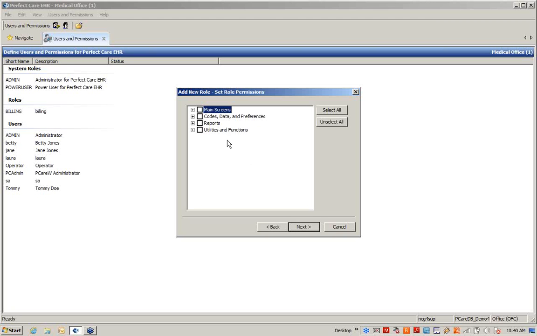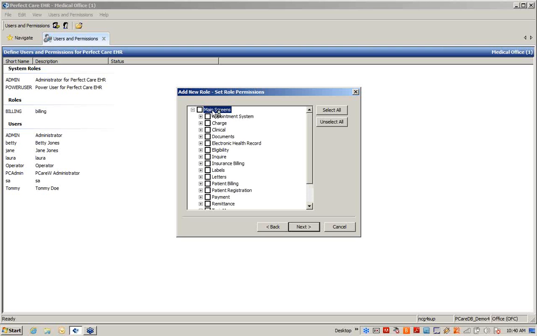This screen will show you all the different sections of Perfect Care. You have your main screens, Codes, Data and Preferences, Reports, and Utilities and Functions. Within each of these, you have additional options. As here in Main Screens, you see each of your Perfect Care screens, and then what you are able to access within each screen. If you check the box next to Main Screens, it gives the user rights to everything in each of these tabs.